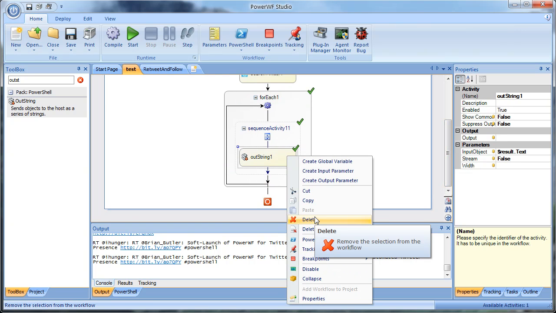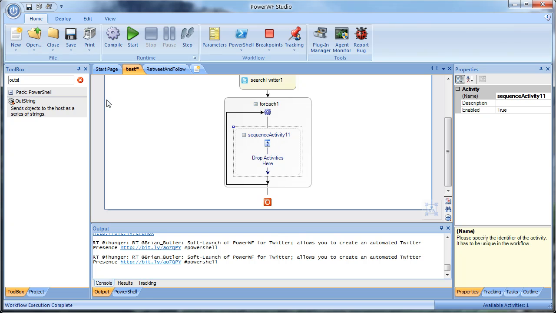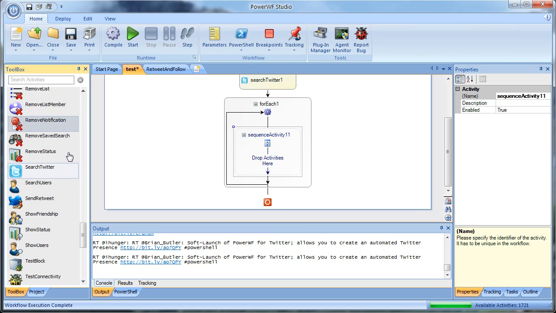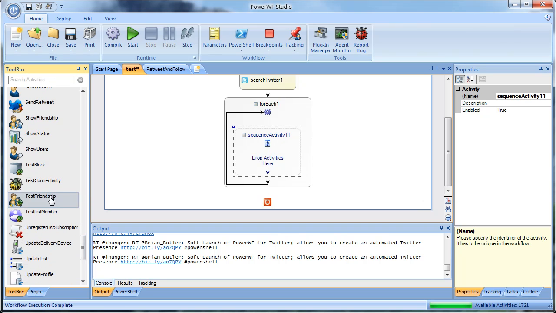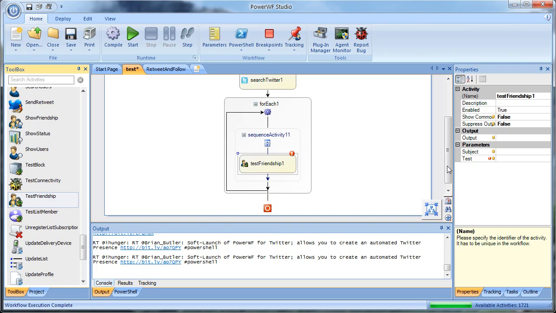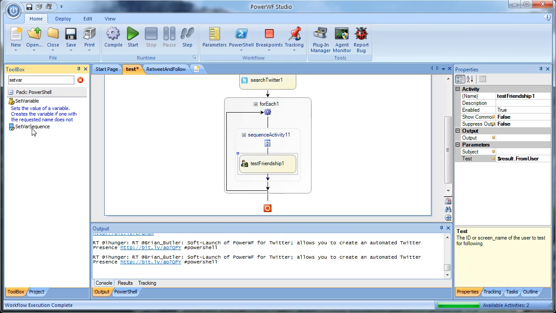So I'm going to delete the out string. And instead of doing that, we're going to test friendship. We're going to see whether or not we are friends with those people already. So we'll do a test friendship, and the test will be against $result.from user. Now we don't need to fill in the subject. That would normally be the username we want to test against. In this case, we're testing against ourselves. Are we a friend of this person? And I want to stuff the output of that into a Boolean variable. So I'll put that in set variable.